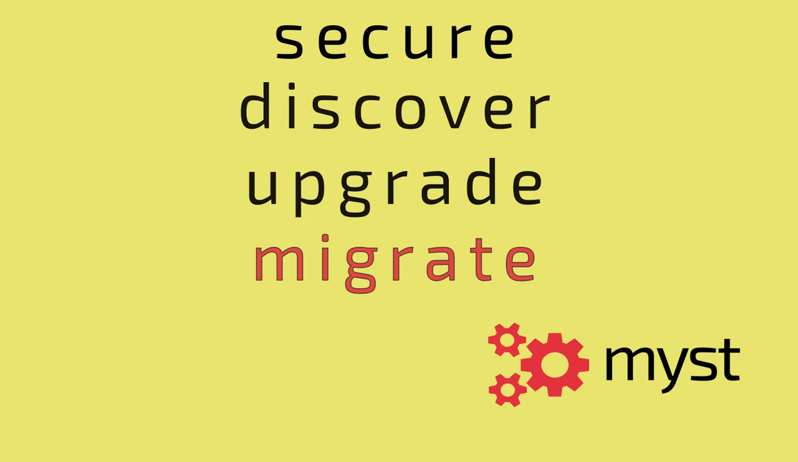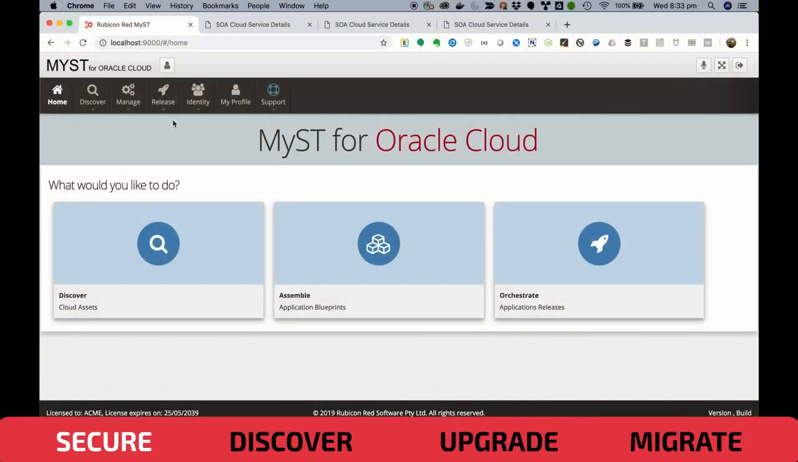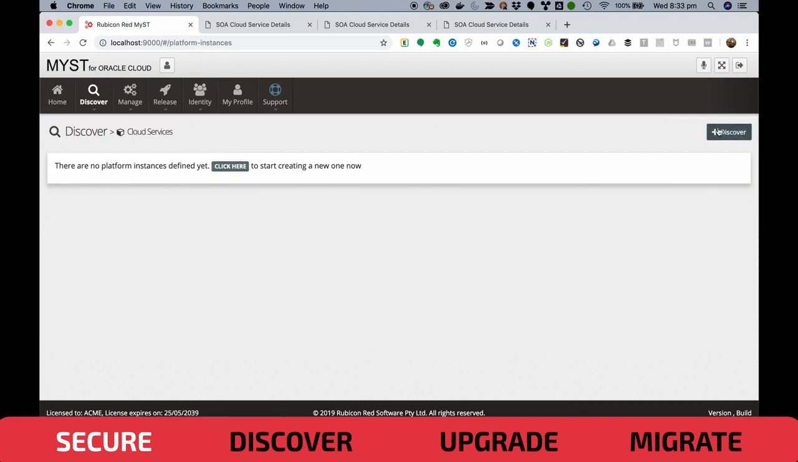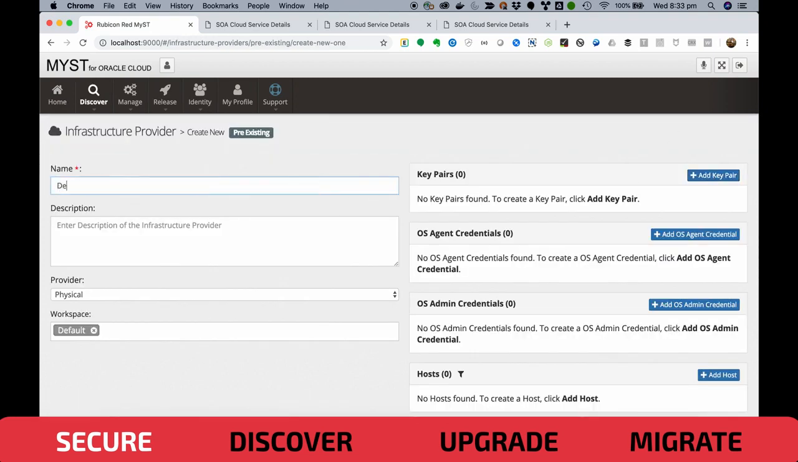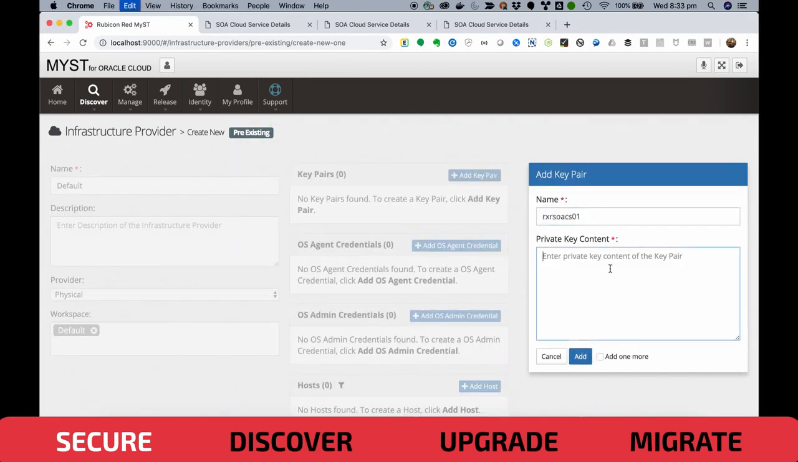This instance could be running on Oracle Cloud Infrastructure or Oracle Cloud Infrastructure Classic. Secure, discover, upgrade, and migrate. Let's get to it. First step, secure. We're going to create a secure connection to the admin server host for our 12.2.1.2 instance. We create a new infrastructure provider and add the relevant key pair to access the server.